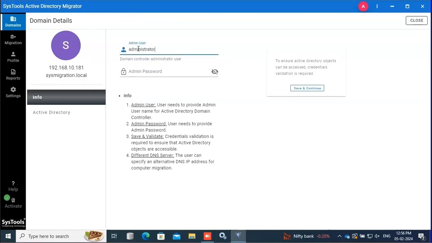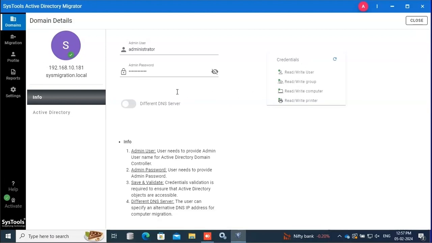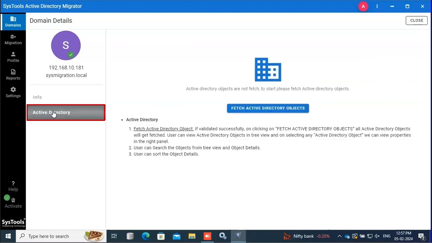Provide the admin user and admin password. Then click on Save and Continue. Once validation is successful, all icons will be marked with green dots. Navigate to the Active Directory tab and click on Fetch Active Directory Objects for the source domain.